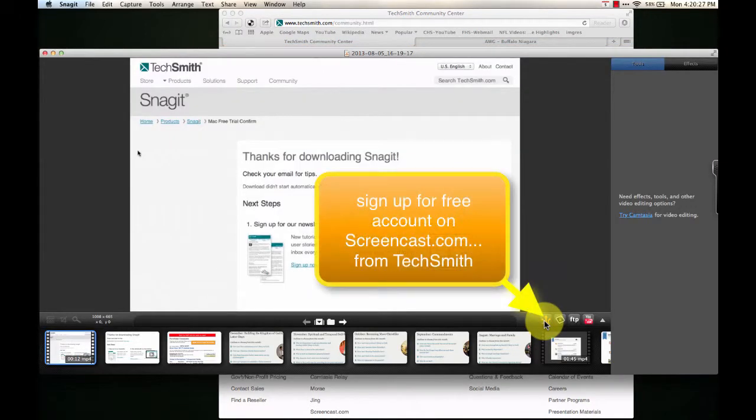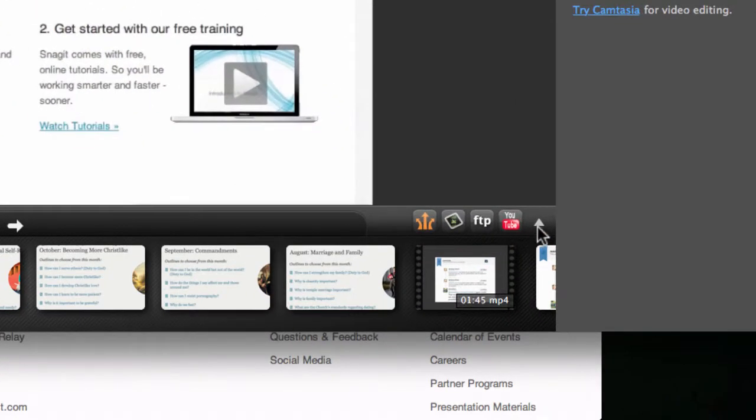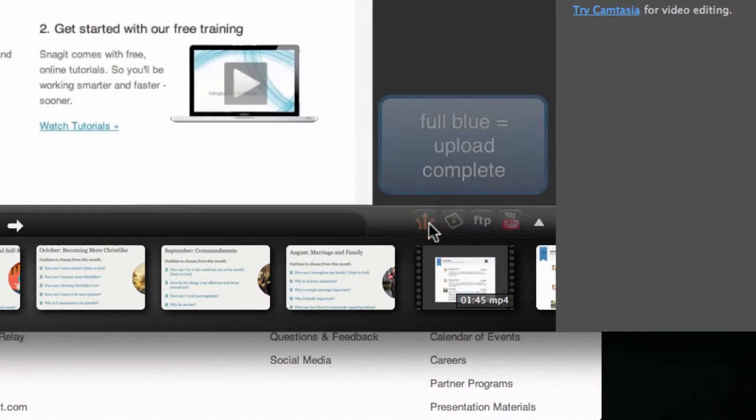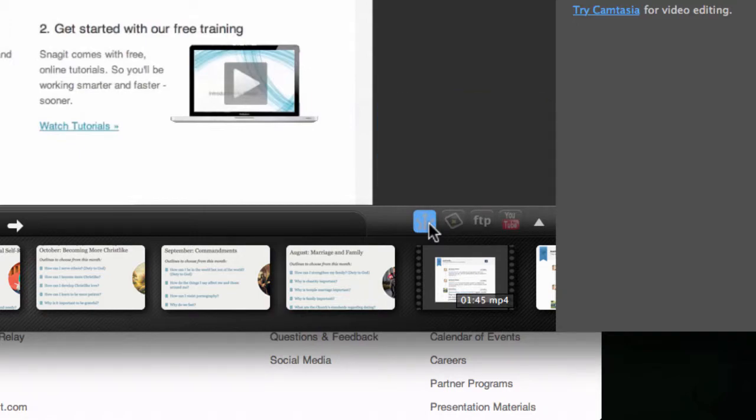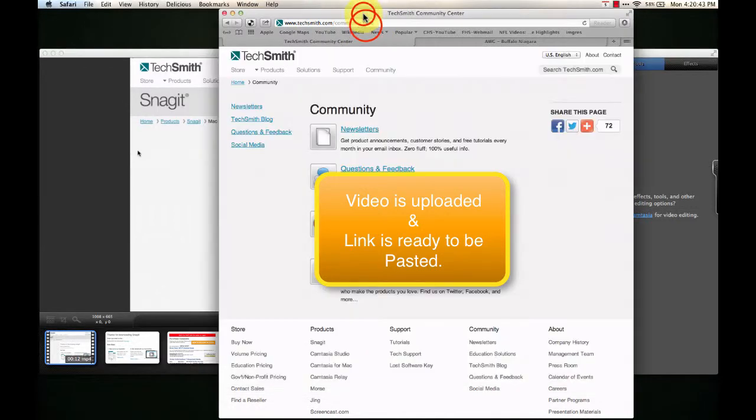It's going to make a movie out of it, and I strongly recommend signing up for screencast.com. It is a free hosting site. Once you sign in and you click that button, once that blue bar goes all the way across, your link is copied to your clipboard and you are ready to paste it anywhere.